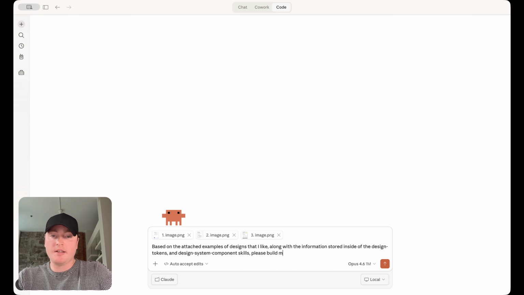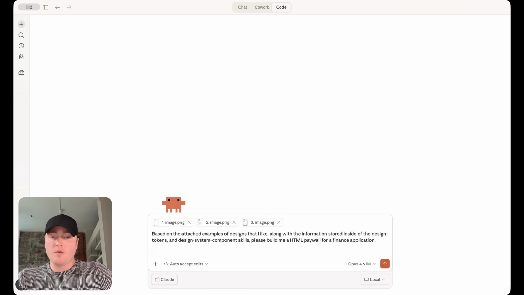Please build me a HTML paywall for a finance application. We are going to push to Figma later on inside of this file. So one thing I'm going to do is grab a link to that same design system file. Just so if you have multiple design systems installed, is it still best to provide the link, even if you do have some of those skills installed, just best practice things inside of this file later on.